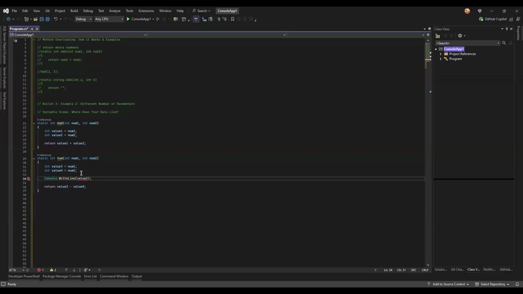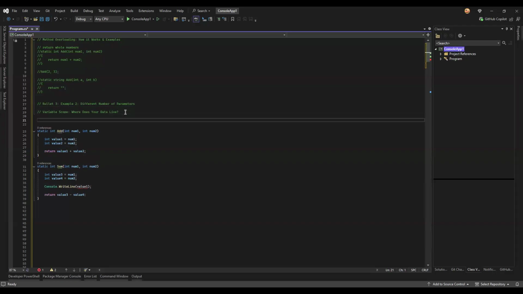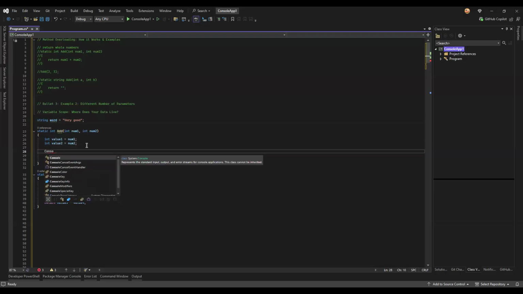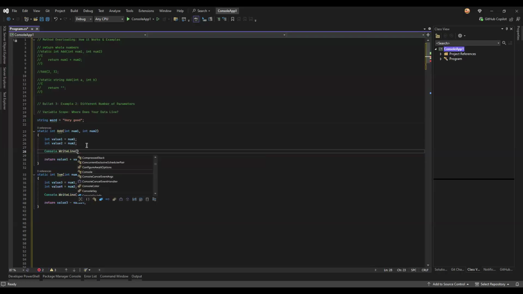All right, thank you. So because value1 is in another scope, that is why I cannot access it. But what if I declared a variable outside, maybe a string word equal to very good, and I want to console write line that here, will it work?